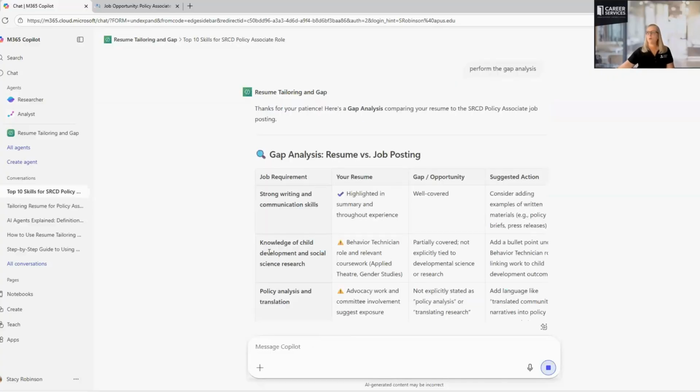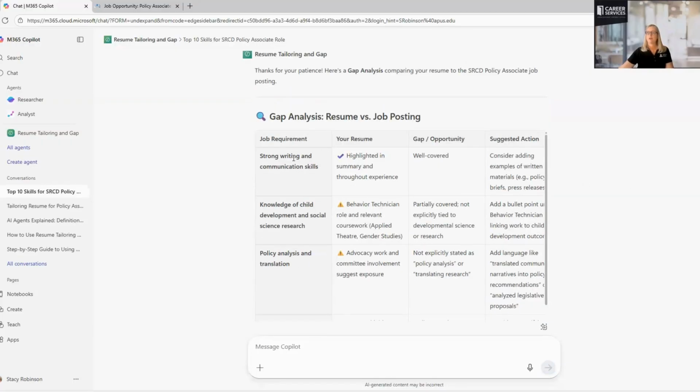And I love how it will give it to you in a table format here. It has gone through and it has found those top job requirements, those top skills. It's shown where it is in your resume, how well you've addressed that skill, and it'll give you some suggestions on improving it, those suggested actions. So let's take a look here.